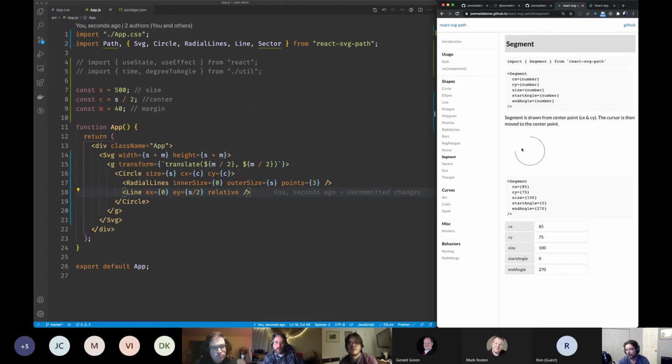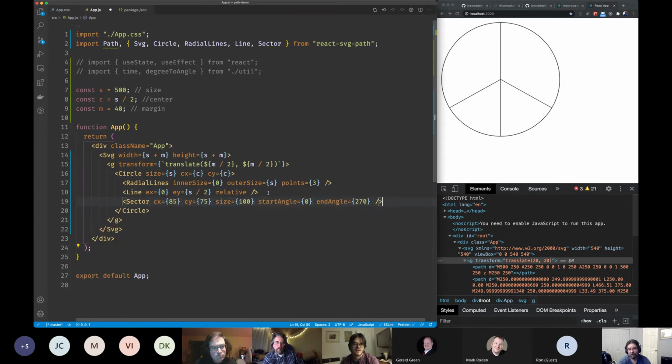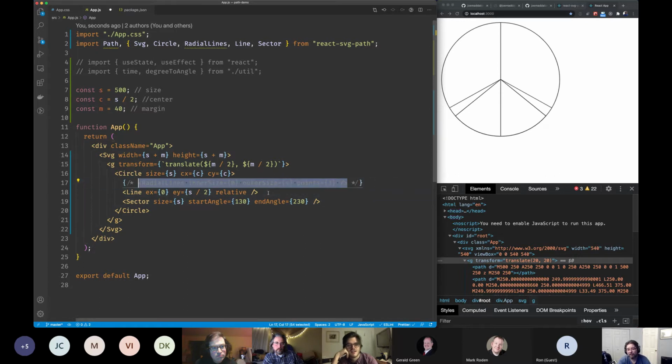So in this case, this is 0. This is 270. There's my component. So in this one, I'm going to drop in a sector. I just copied that out of there. I know I'm not going to care about the center position because I'm going to inherit that. My size is going to be the size. I know this because I tried it earlier, but I could be doing it backwards. I'm just going to save that for a second. Oh, you can see our new lines there. I'm going to kill the radial lines.